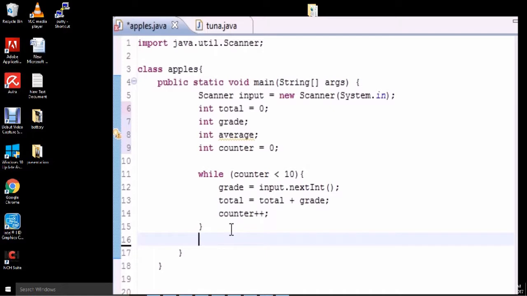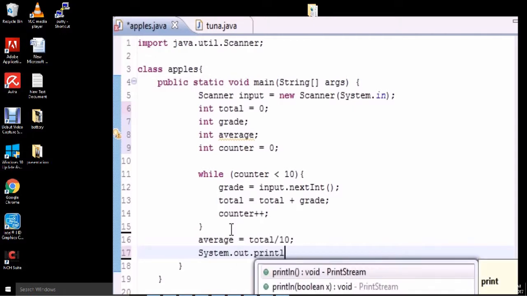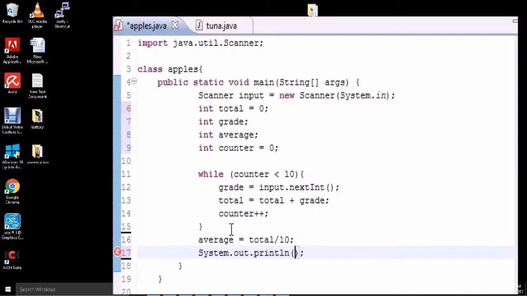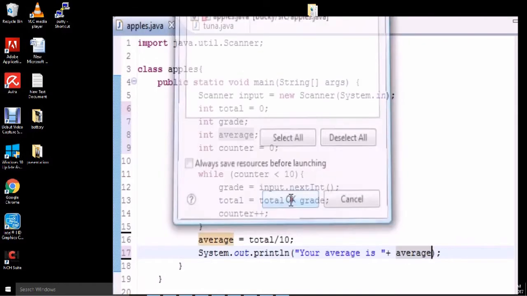Now we have a while loop. What we need to do is find the average of the total. So let's go ahead and write average equal total over 10, and we know that it's 10 because that's how many numbers we entered. And now that we have our average calculated, let's just output it on the screen. So System.out.println, and let's put something like "Your average is" plus average. So let's go ahead and run this and see how many errors I got.